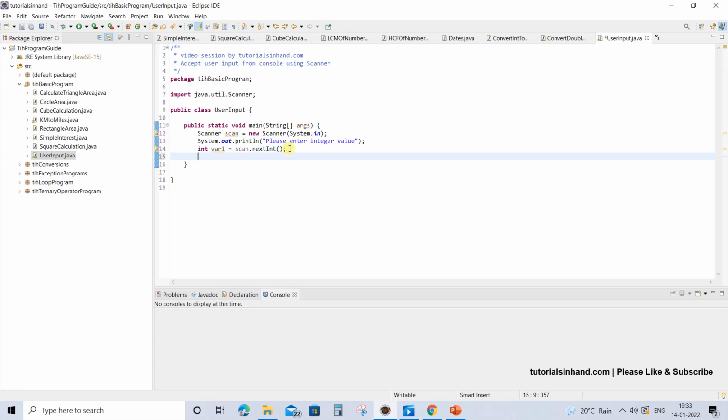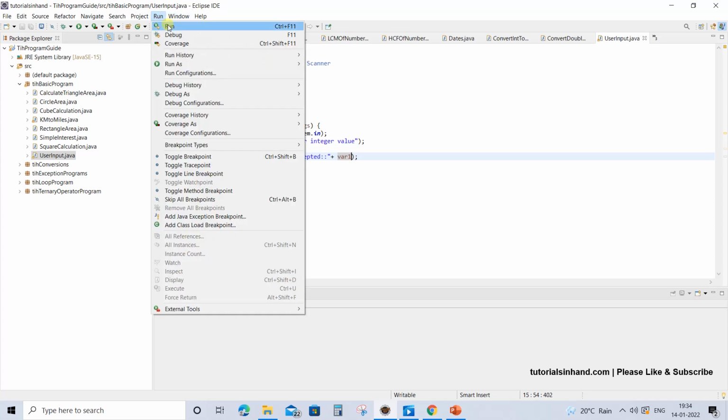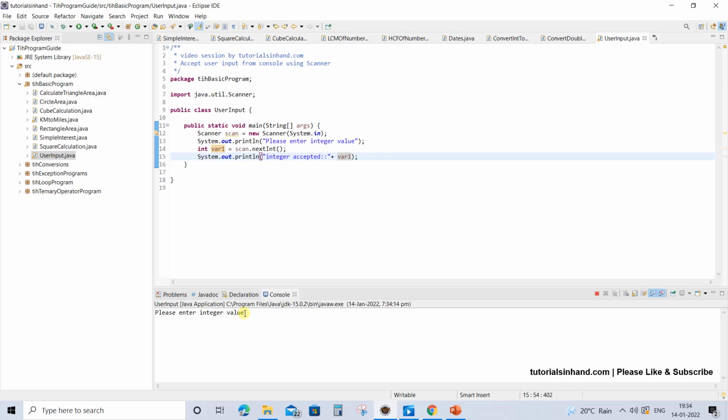So once the user enters the integer value, we will print the integer value on the screen so that the user understands that the input is accepted. Now let's try to execute this code and see how it goes. See, "Please enter the integer value" is asked on the console so that the user understands that he is required to enter an integer value.